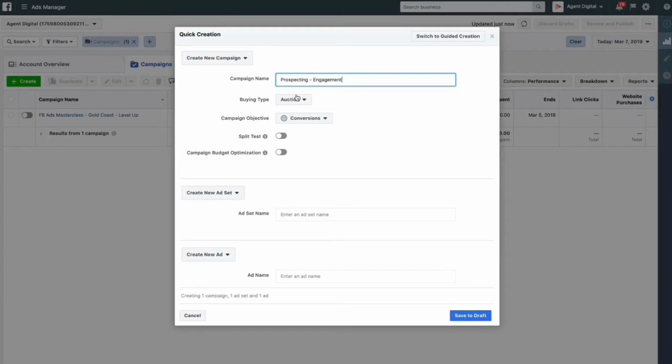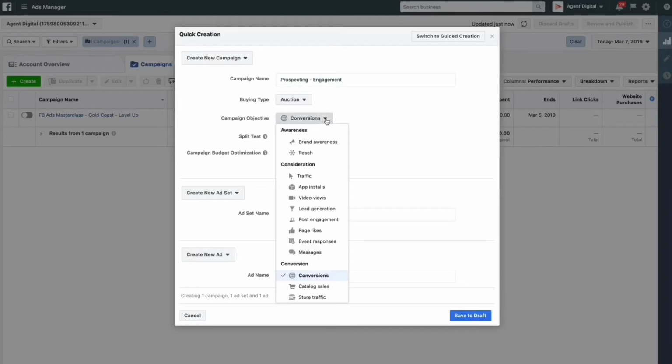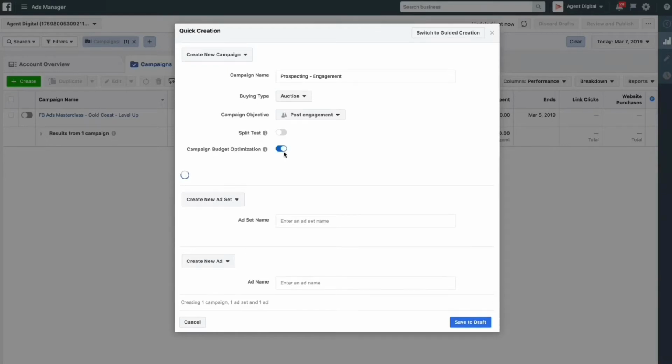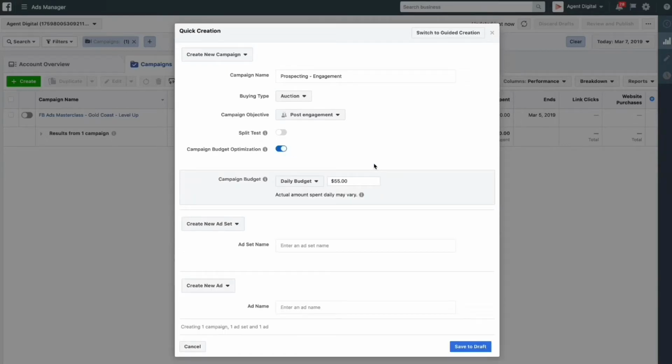So we keep it as an auction. The campaign objective in this case will be engagement. So we'll choose this one here, post engagement. Now, I'm going to use campaign budget optimization in this one because I'm going to show you how I can have two ad sets nested under the one campaign. And I'm going to give my campaign a daily budget of $25.